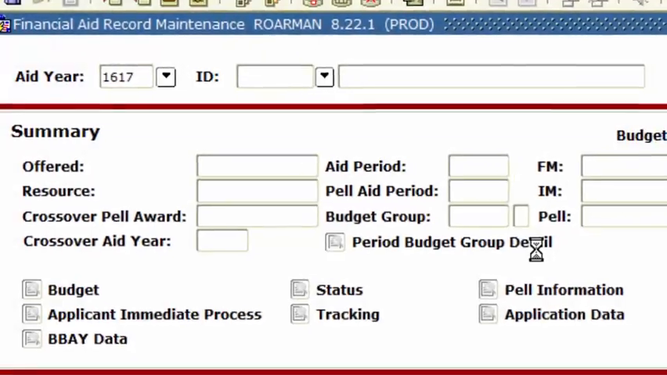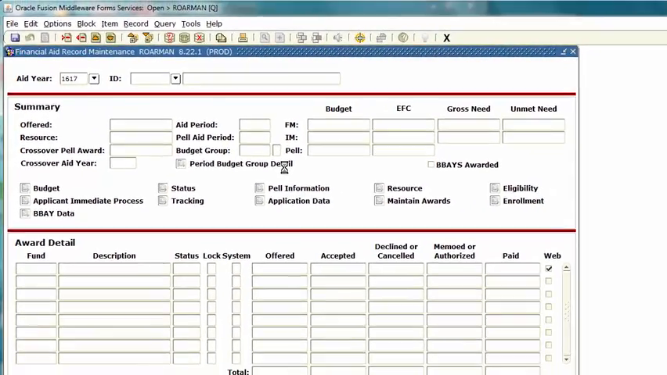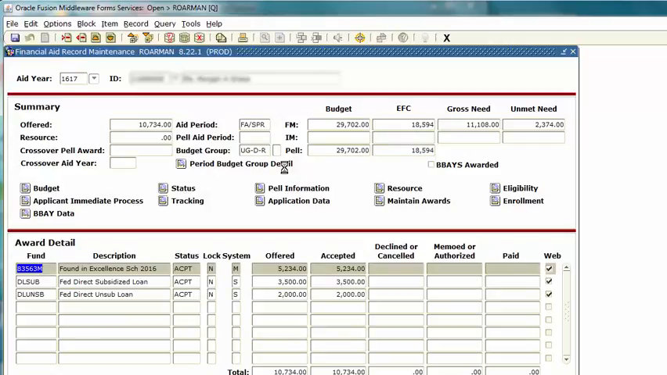And then we can show you at another time how to look a student up by name. But we're going to look at a student right now that has been awarded so that we can see what kind of information we can access on ROARMAN. There are also a lot of keyboard shortcuts that you can use to move around Banner a little bit faster, and we'll go over those at a later time as well.